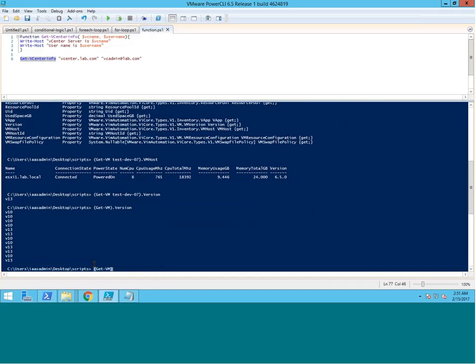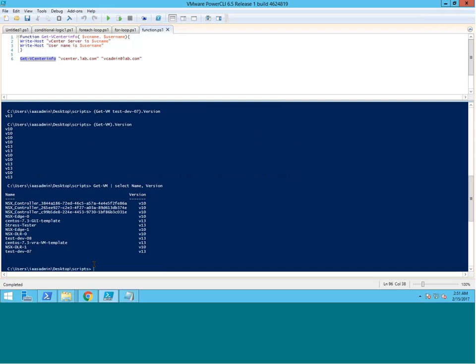The other interesting way of doing it: Get-VM, and I say Select Name, Version. I get to see, okay, these are my virtual machines, and these are the versions for each virtual machine. Right? So this is how easy it is, and this is why you would go ahead and automate your environment using PowerShell scripts. If I had to do it through the GUI, I don't know how we would do that. In PowerShell I just ran a single command in a single line. That is also a small line.